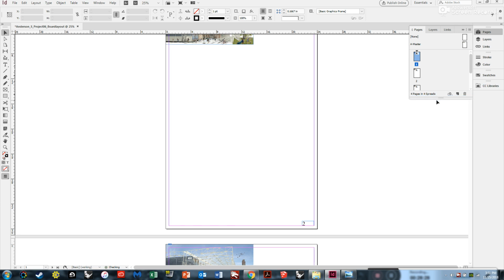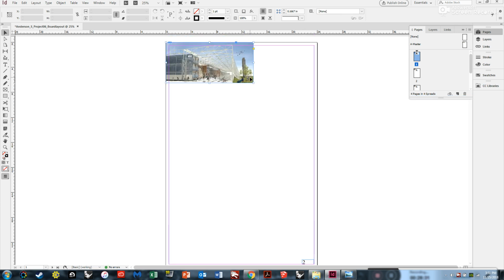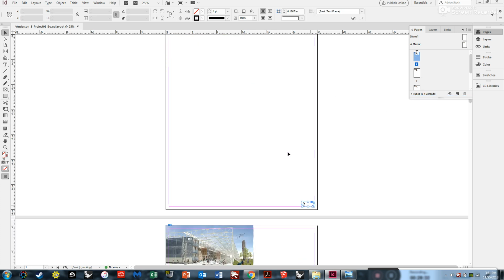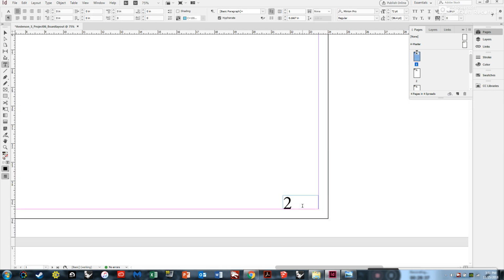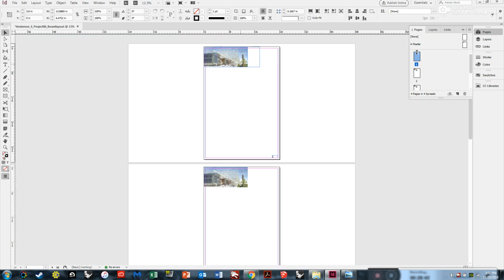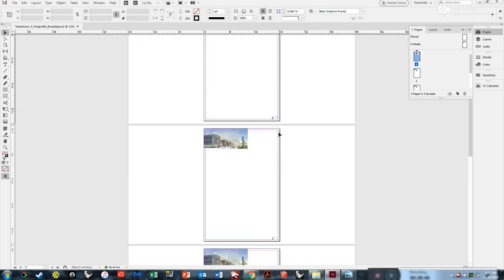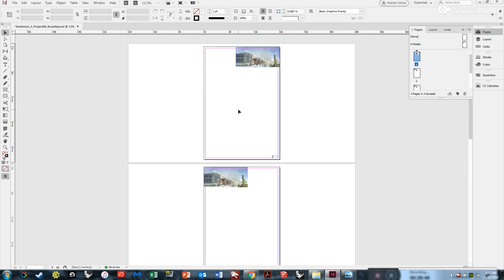So if I click that, now you can see I can select these only on this page, only on page number 1, because that's what I had selected. So now I can change this to a 1. Maybe on this page I'll actually want this over here. So you can see how that works.